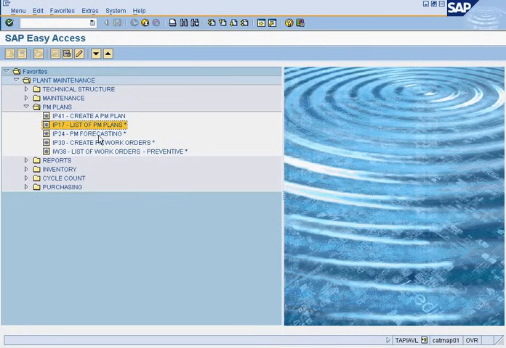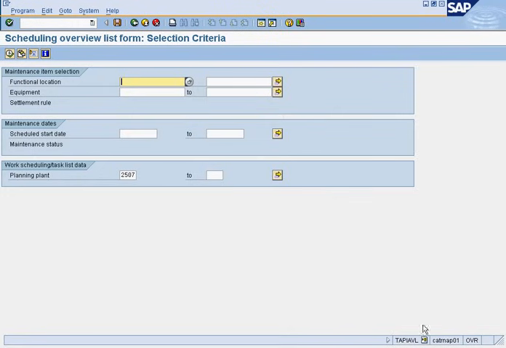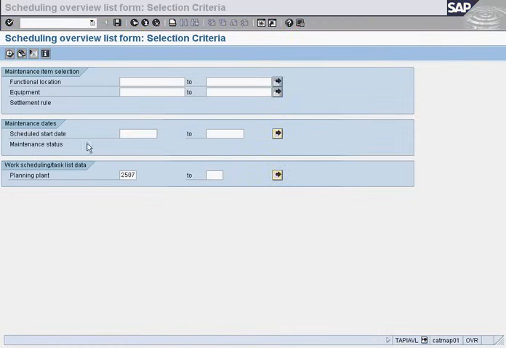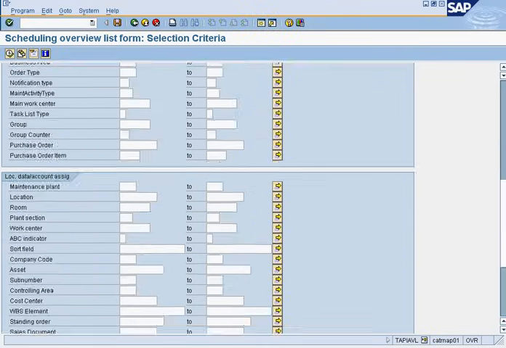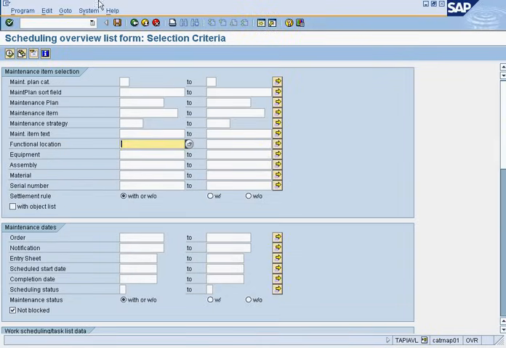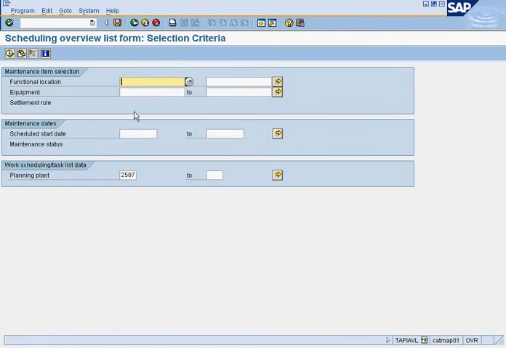Then we go PM forecasting. Also needs to be set up. So here, this needs previous setup. So once again, we click this button here, and it shows us what it originally would look like. And then you want to make it look like this: functional location, equipment, schedule start date, and then the planning plant. Once you save it like that, you press save, you underscore the username.